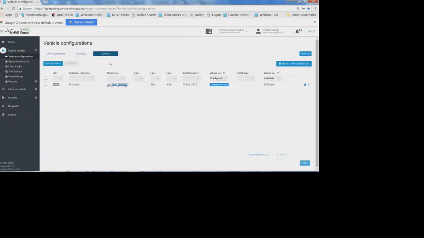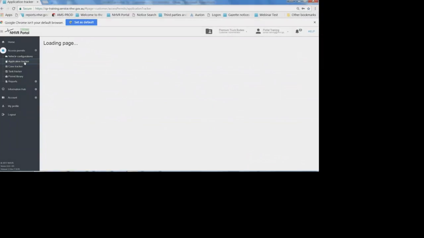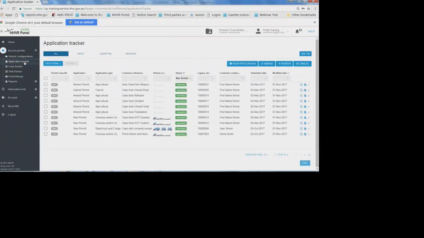Okay, so let's move on to Application Tracker and have a few examples of Application Tracker. Right, so as you notice, we're still in our customer account, and our next step down below the vehicle configurations is our Application Tracker. I think the first example we were going to look at was to create a view to show all permit applications submitted in the last 30 days. So this is a common request that we've had, you know, what's current, what's recent. That's right. How would we go about that?